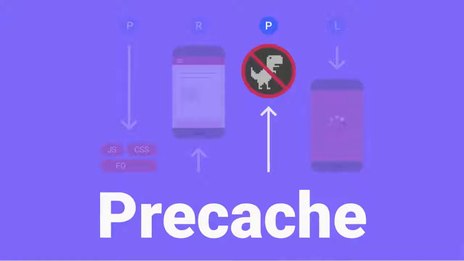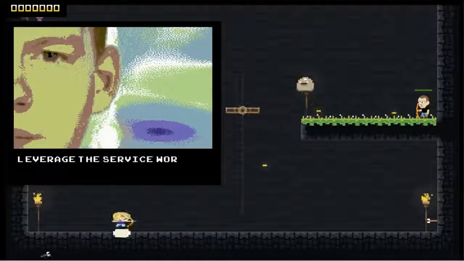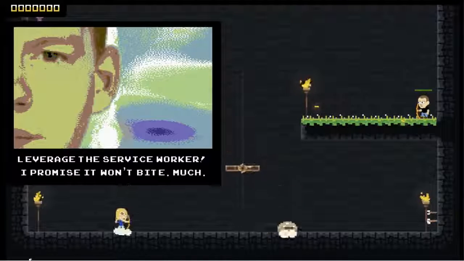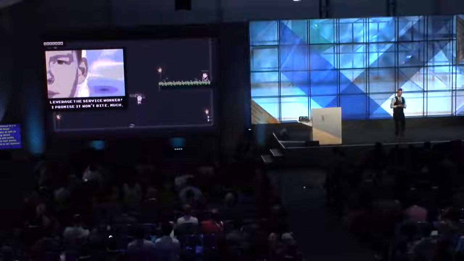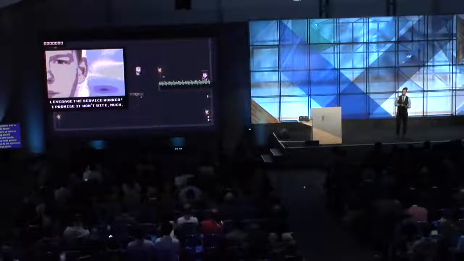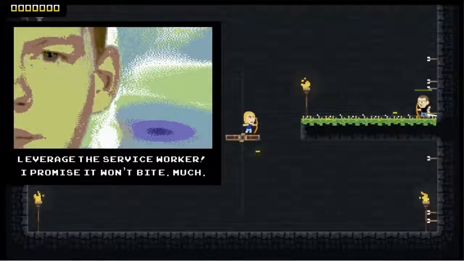Next, we move on to pre-cache, and we go back to our quest. So who's going to be the next person we run into? Well, the next person we run into seems to have what looks like a JavaScript poop monster, but it's Jake Archibald. And Jake says to leverage the service worker. He promises it won't bite too much.